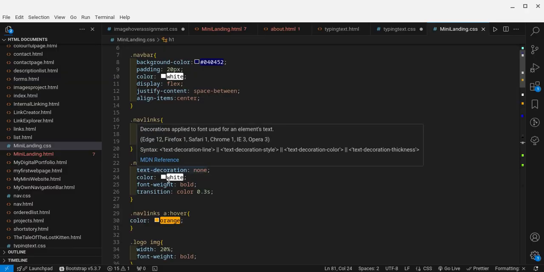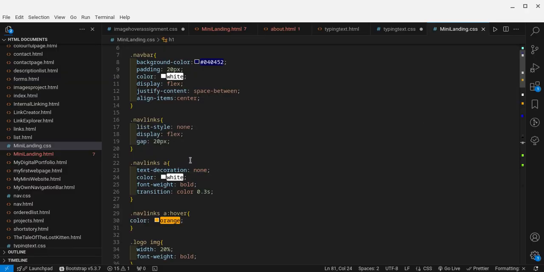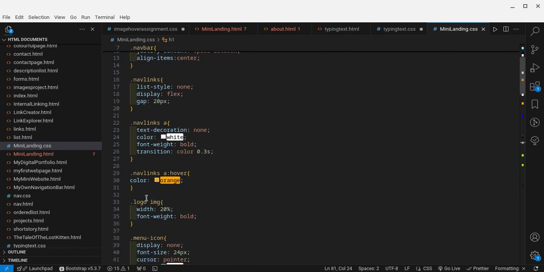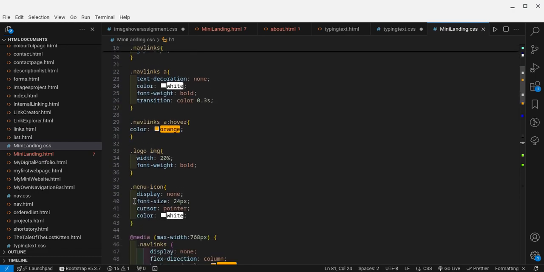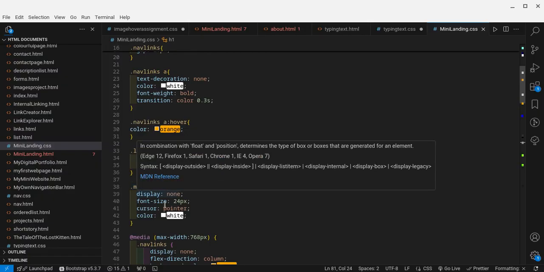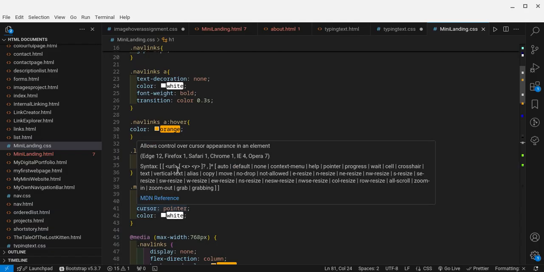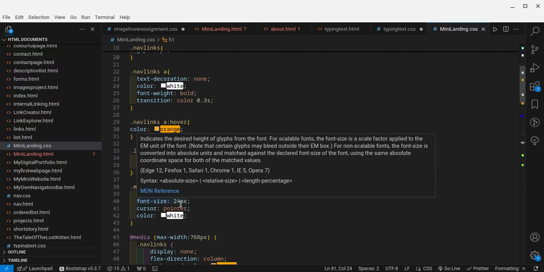The navlinks anchor tag has no decoration, meaning remove the underline, and then it's white color and it's bold, and it takes 0.3 seconds for it to transition color. When we hover over it, it changes color to orange. This is from the logo image, which I did not use. Over here, the menu icon displays none, and then the font size is 24px, and when you go over it, the cursor changes to a pointer and the color is white.